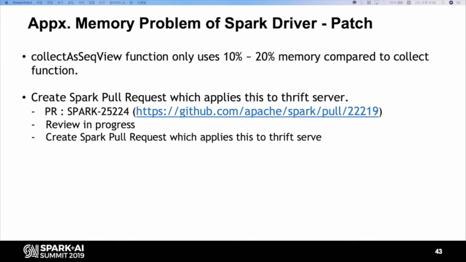I created this pull request in the Spark repository. This patch protects the Thrift server from out of memory. If you are suffering from this issue, I recommend you refer to this patch.